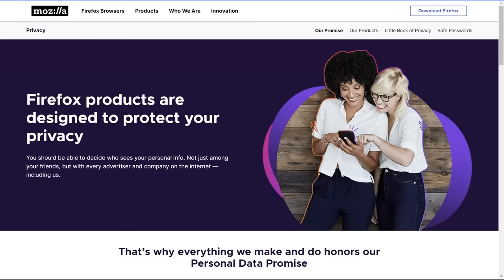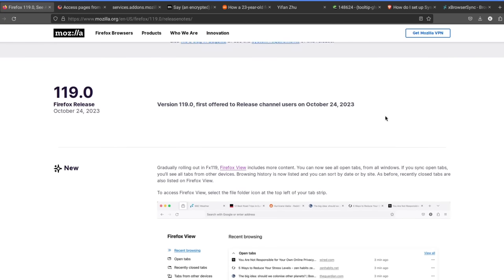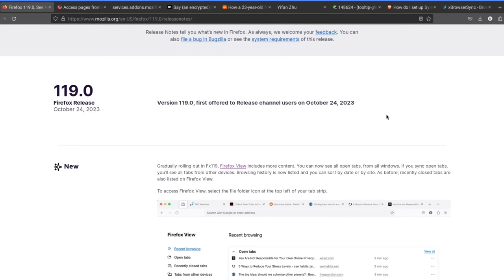Well, Firefox and the Mozilla Foundation are one of the few corporate entities in existence that are actually fighting to make the internet a more private place. And speaking of privacy, the first update that's mentioned here in Firefox's blog and that we're going to take a look at is Firefox View.